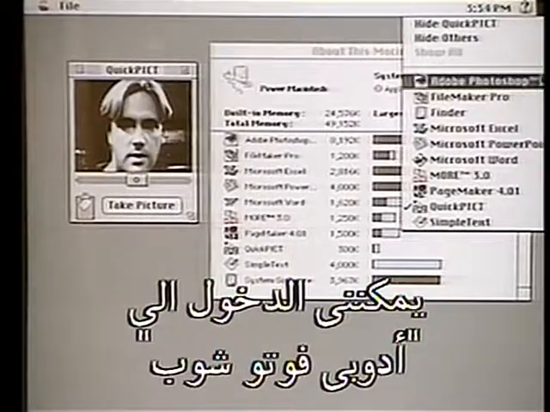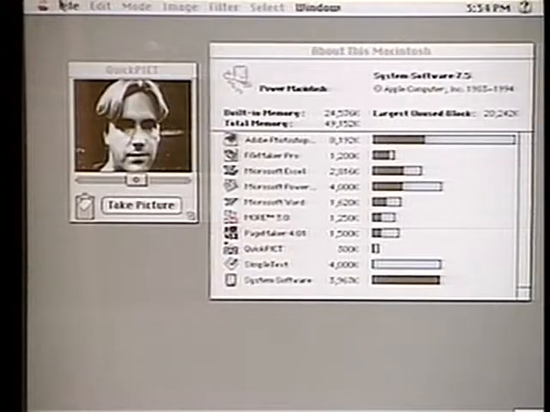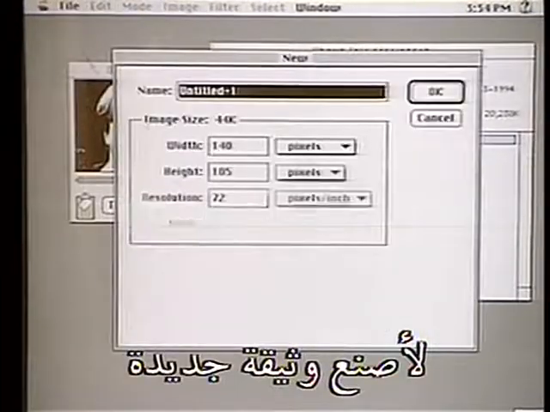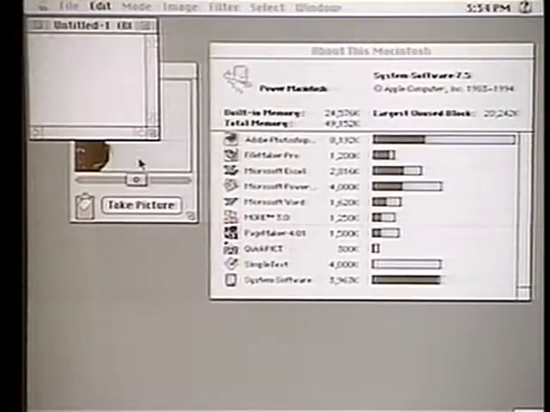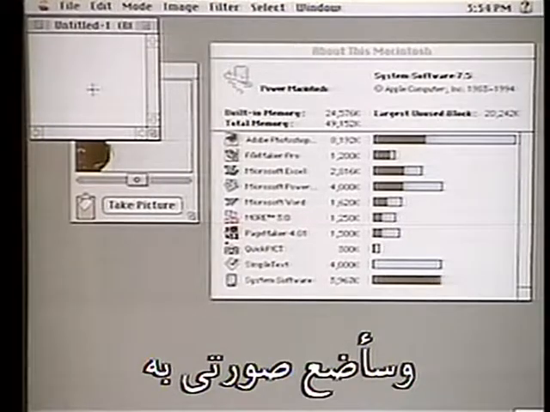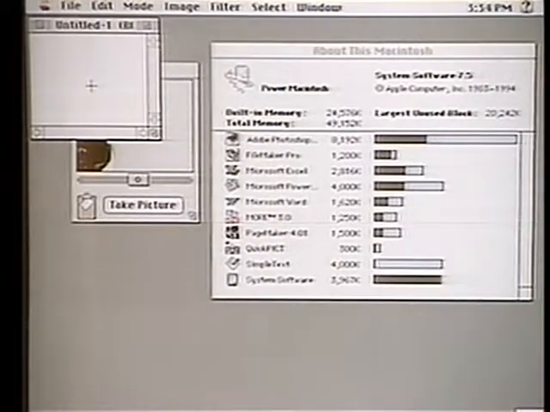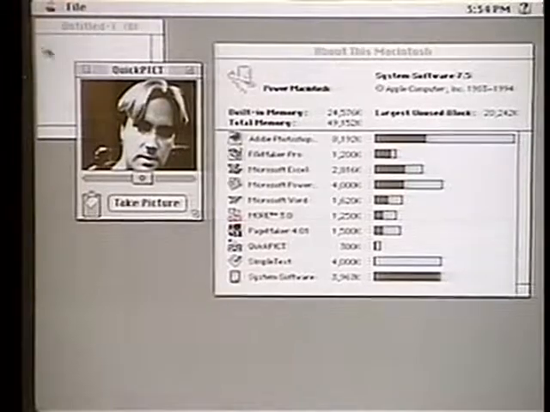Now I can just simply go into Adobe Photoshop, which is already open, create a new document, and I'll just come off of the clipboard, I will dump my picture. Oops, take the picture. Dump in.